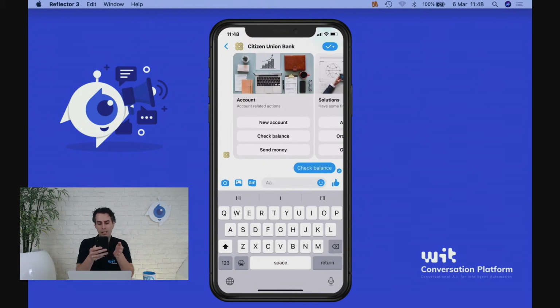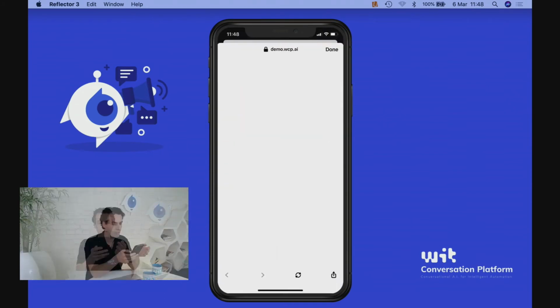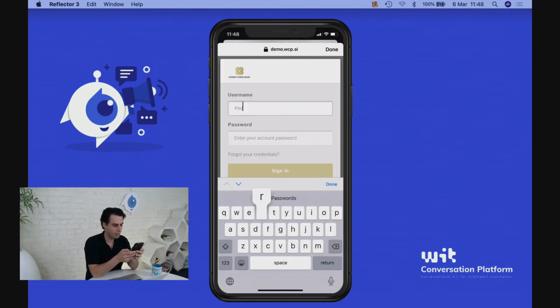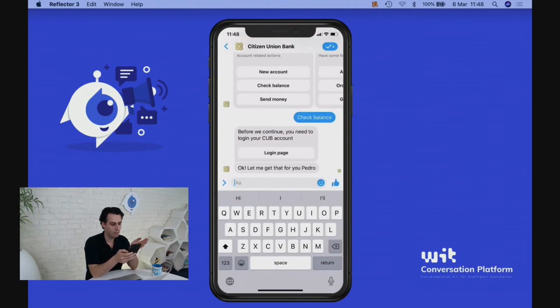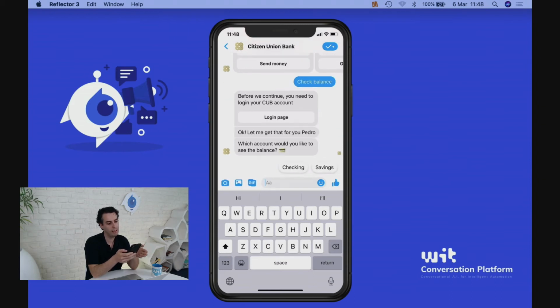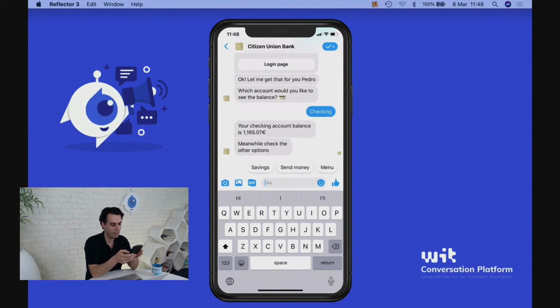Once I click on check balance, the chatbot knows that to reply to this, it needs some kind of authentication. Okay, and now I will go here and just simulate an authentication, and now the chatbot has already been informed about the success of the authentication and resumes the flow immediately where I left off the last time, in this case, to check the balance. I can just select one of them and check the balance.